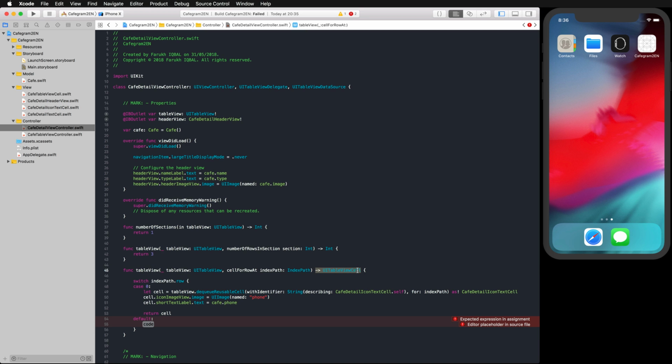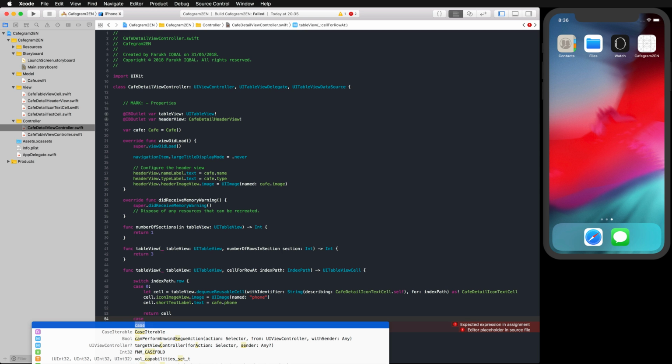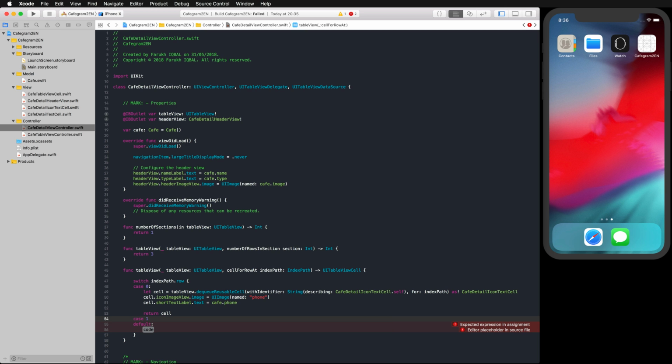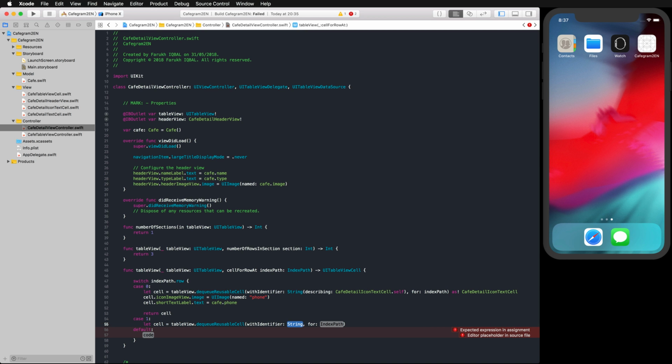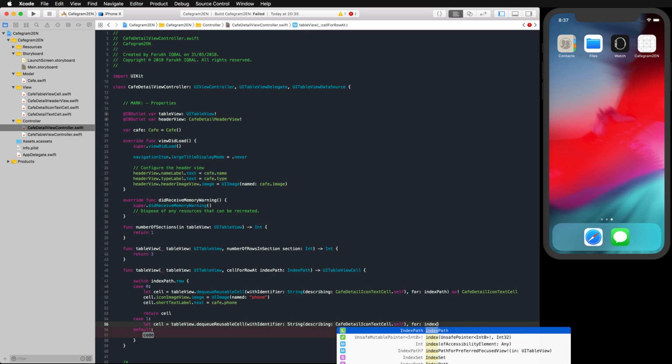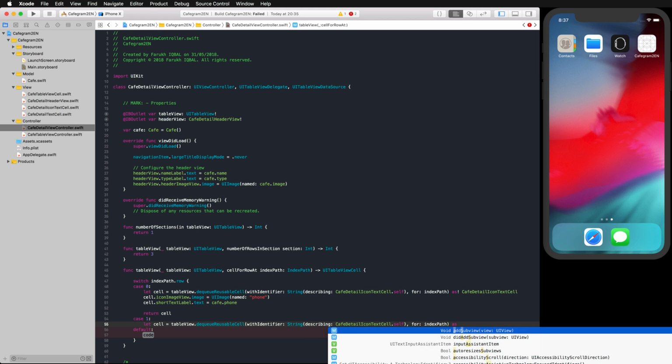Returning a cell. So the other case will be if the index path row is equal to 1. Let cell equal tableView.dequeueReusableCell, like this. So still type of String, describing CafeDetailIconTextCell.self, and here indexPath.